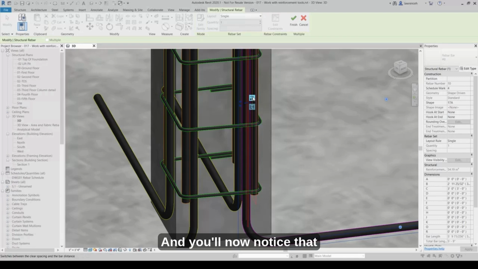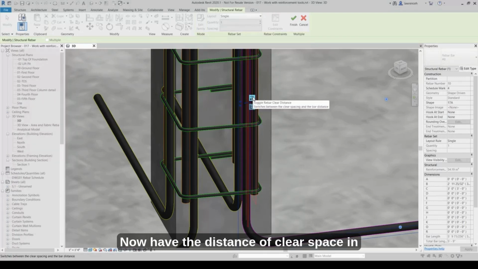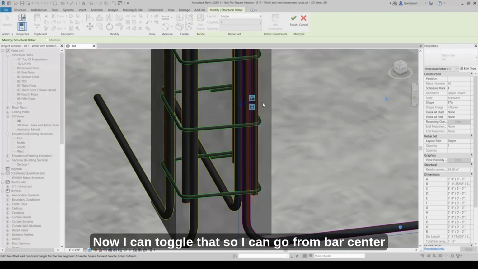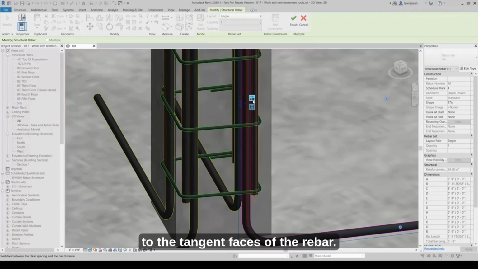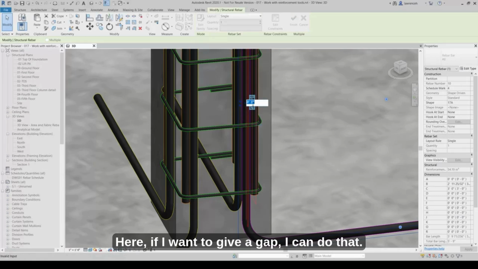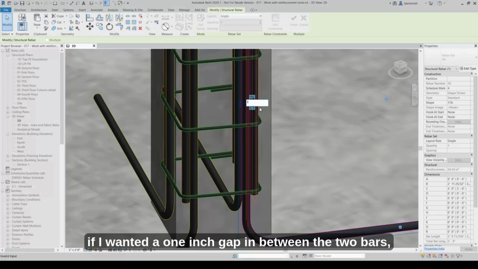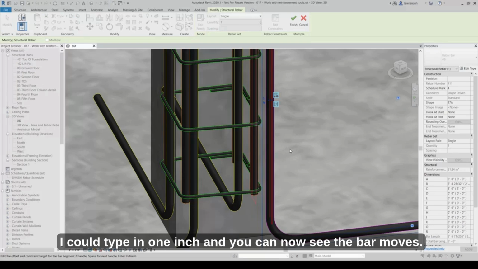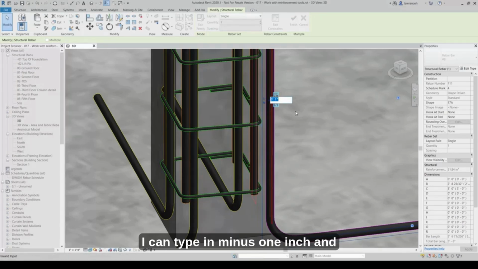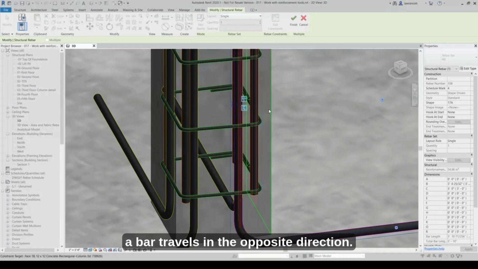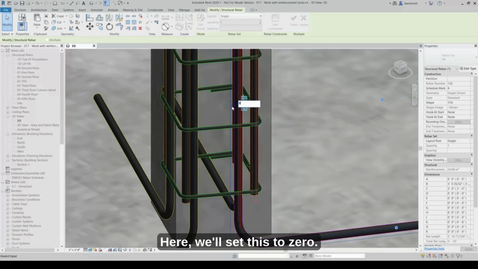And you'll now notice that I have the distance of clear space in between the two reinforcement bars. Now I can toggle that so I can go from bar center to the tangent faces of the rebar. Here, if I want to give a gap, I can do that. So for example, if I wanted a 1-inch gap in between the two bars, I could type in 1 inch and you can now see the bar moves. Of course, if I want to go the other way, I can type in -1 inch and the bar travels in the opposite direction. Here, we'll set this to 0.